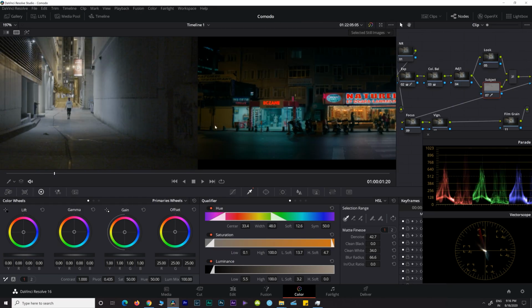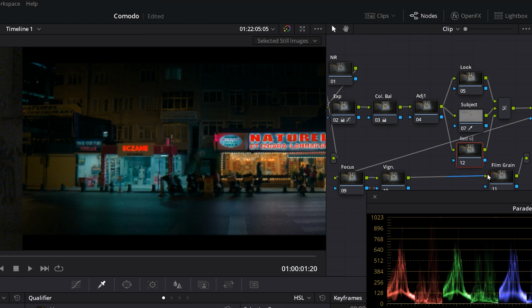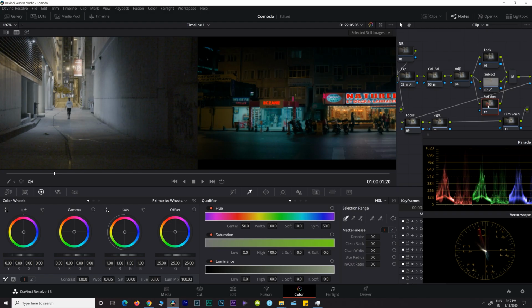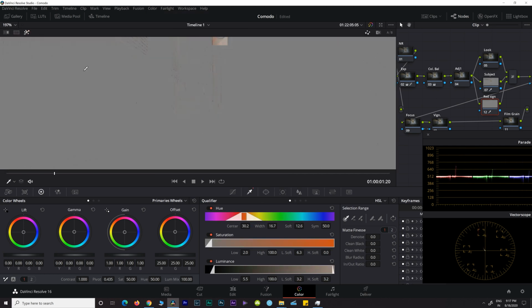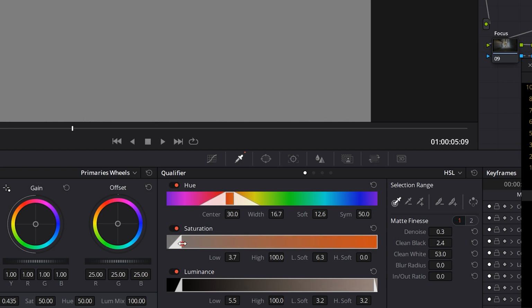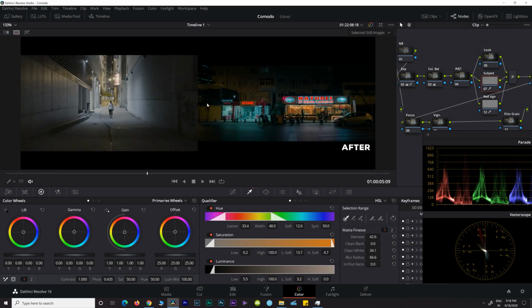Now we also have the red signboard right here. So for that, we just need to create another layer node. Just press Ctrl L. Let's name this red sign. And just like the previous one, let's go to the color menu, then select presets, then select reds, and let's make some tweakings. And there we go. Now let's turn back on the dual screen.